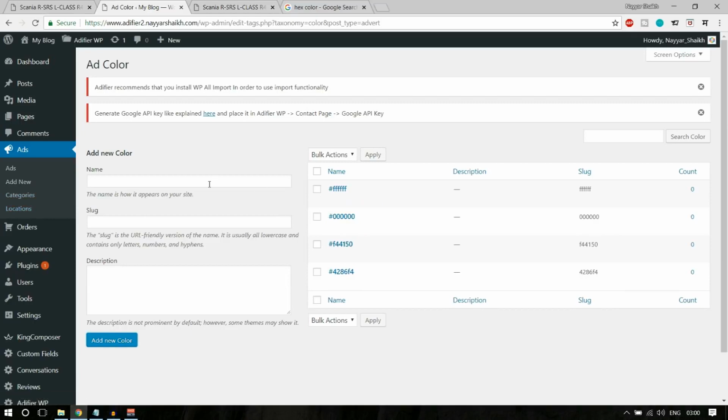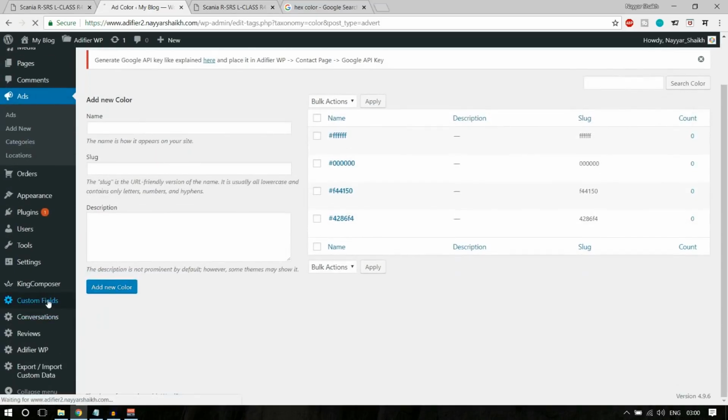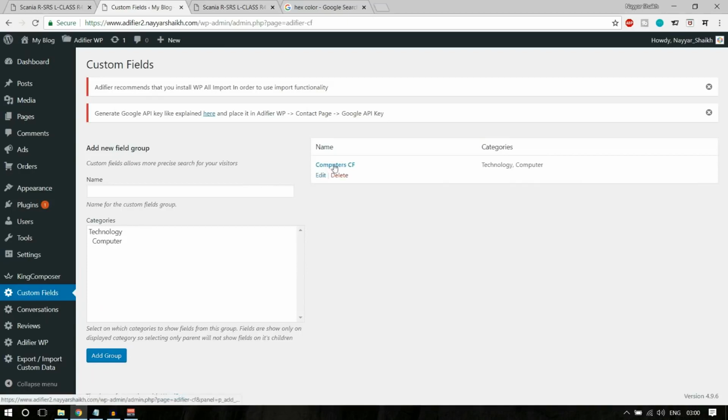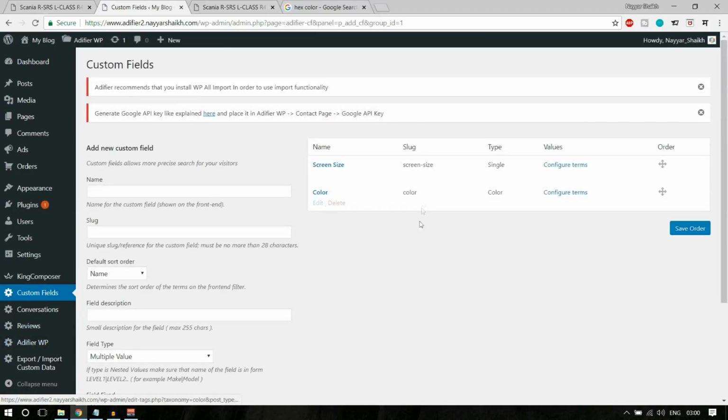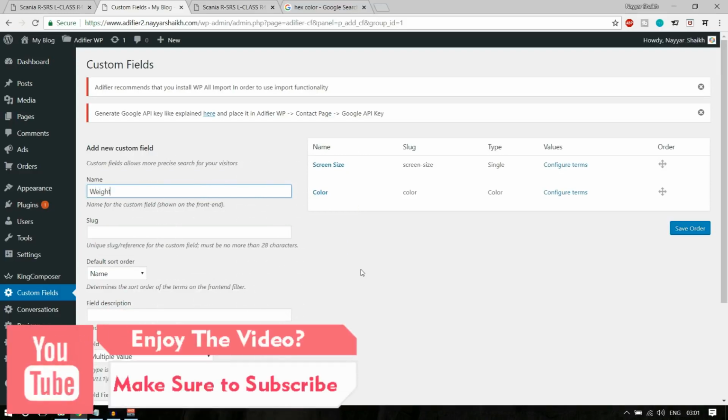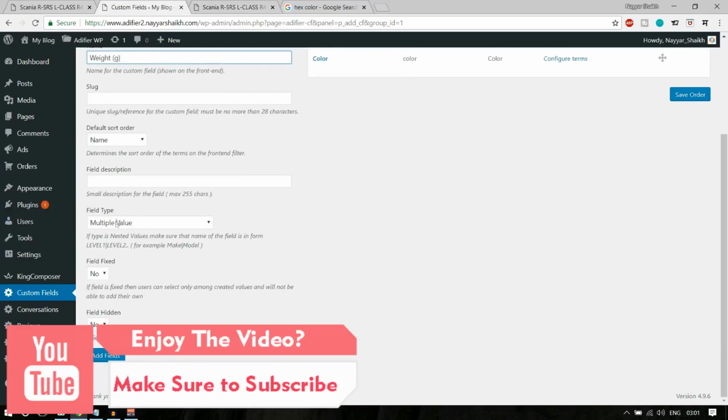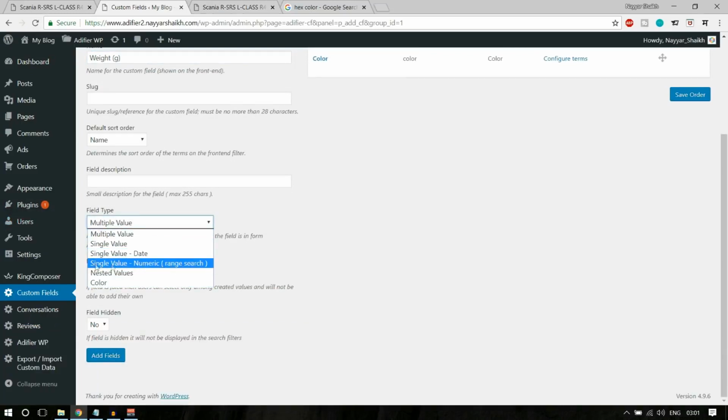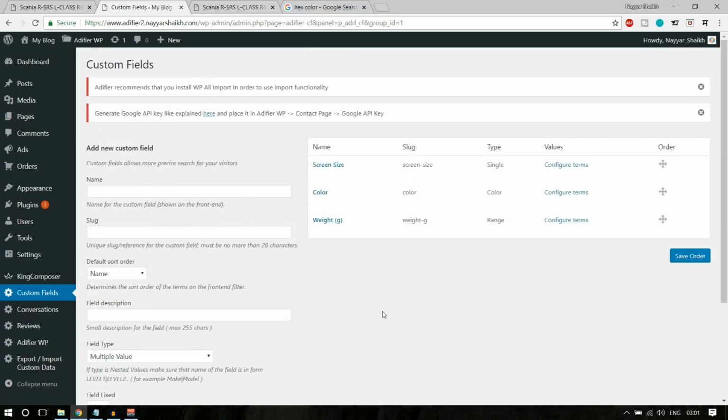So we are done with 2 custom fields. Now let's add one more. Again, come over here, click on computer CF. We have screen size, we have color, and let's see what else there can be. Now let's add weight. I want the weight in gram. And now for field type, I'll select numeric single value numeric range search. Select this, click on add field. So we have 3 different fields added over here.